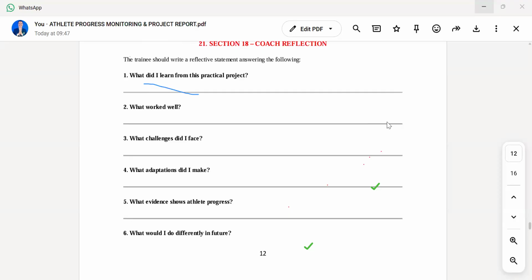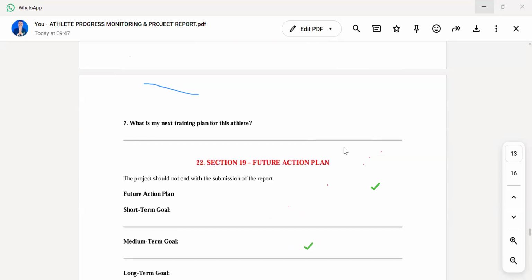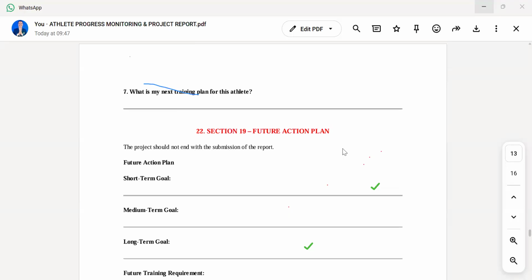So, what did you learn from this practical? What worked well? What challenges did you face? What adaptation did you make? What evidence shows athlete progress? What would you do differently in future? So what is your next training plan for these athletes?